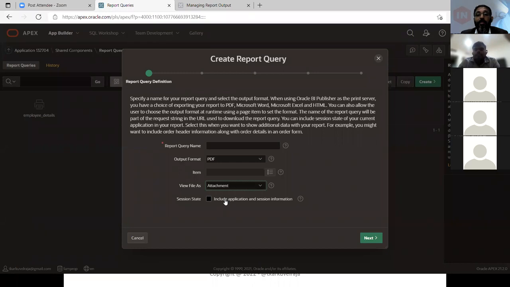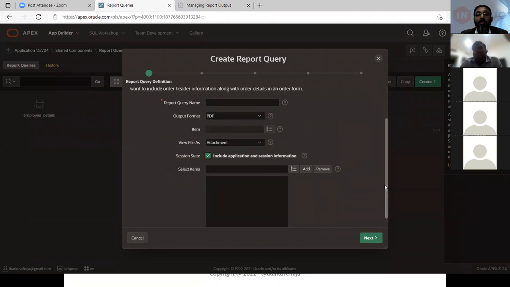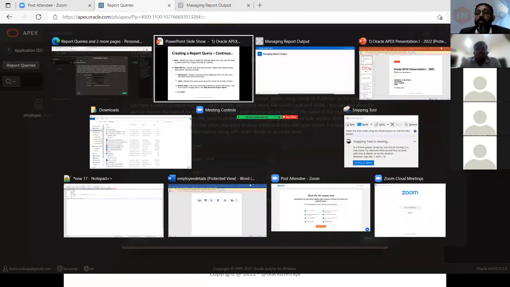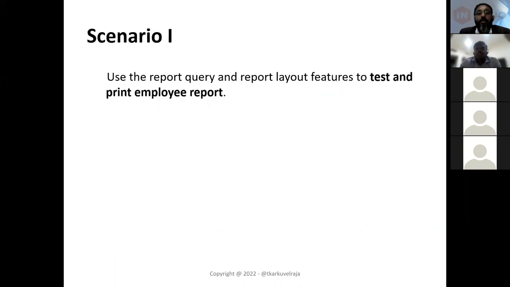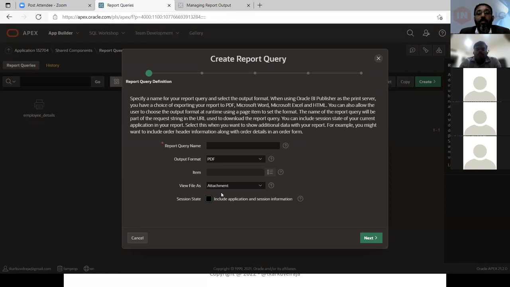And then session state. Session state is nothing but, for example, if your page has any value, like if you have any filter, then you need to select the page items here and you need to add it here. For the time being, I don't have anything because my scenario is to just create the report and test the report, print the employee report using the feature report query and the report layout. So I'm not going to use any bind variables here. Okay. I am saying report query is employee details or employee information. Okay, employee information, output is PDF, and I'm clicking next.